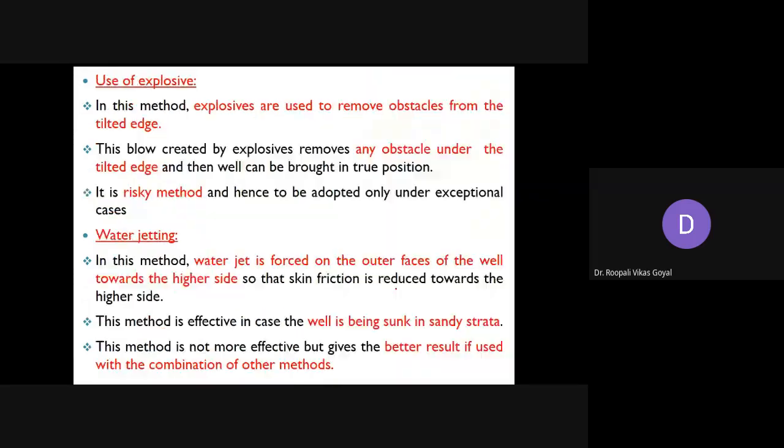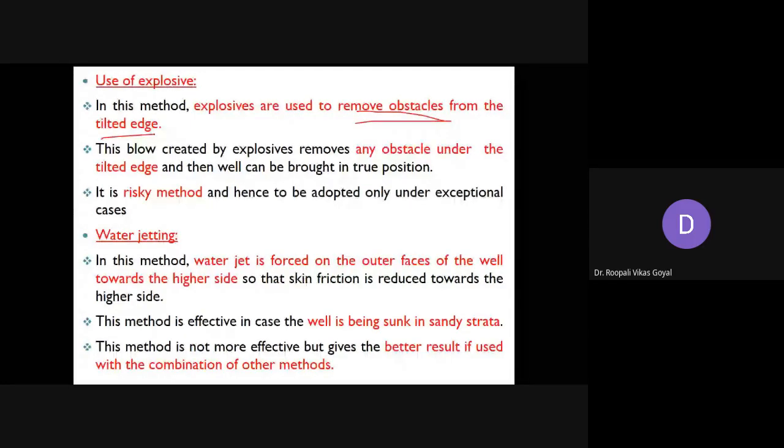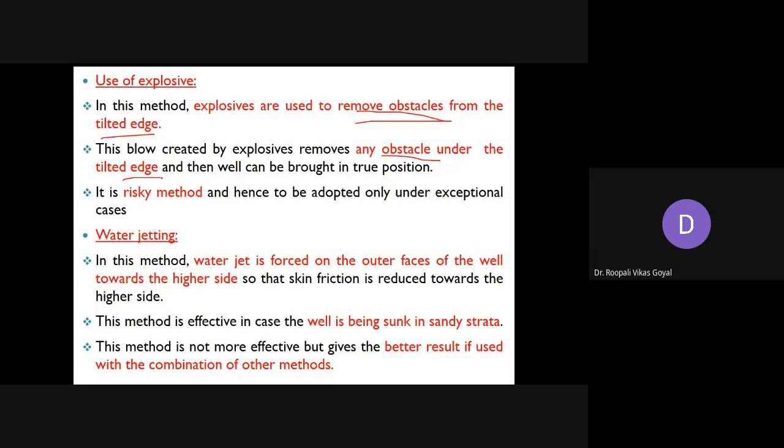Then use of explosives. Here it is also a risky method, as I told you, as we discussed earlier. This is basically used for remedy purposes, not for sinking. In this method, explosives are used to remove obstacles from the tilted edge. If you find that some obstacles are there at the tilted edge, try to remove them with the help of explosives. The blow created by the explosive removes any obstacle under the tilted edge. Any obstruction inside will be removed. But it is a risky method and hence to be adopted only under exceptional cases. If no other method seems proper or feasible, only in that case are explosives to be used.